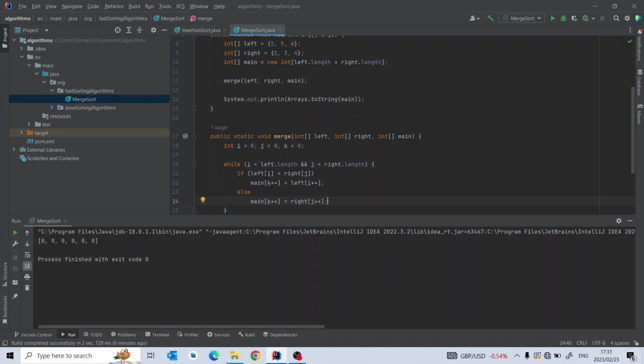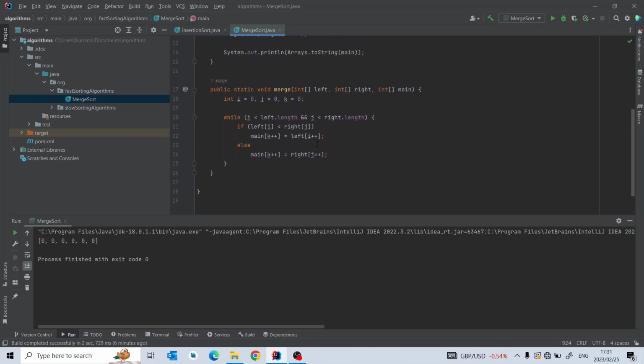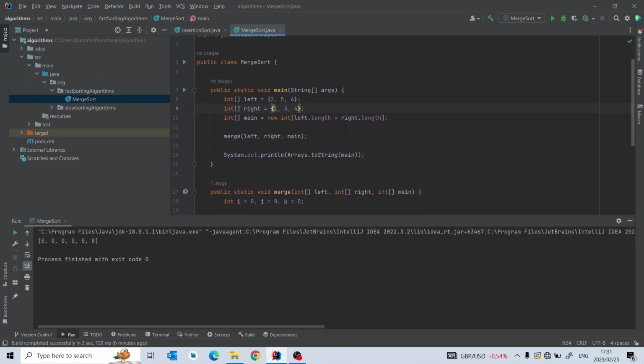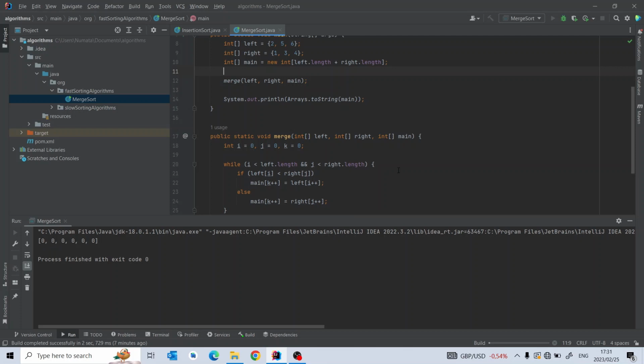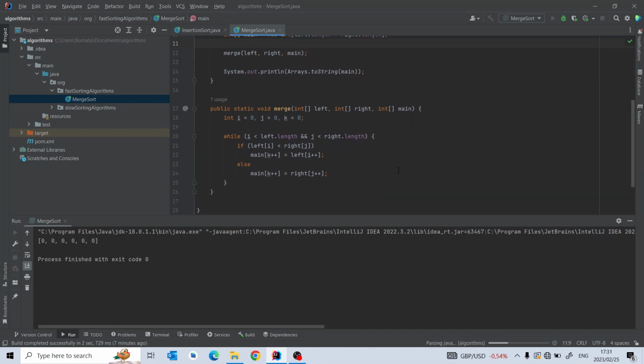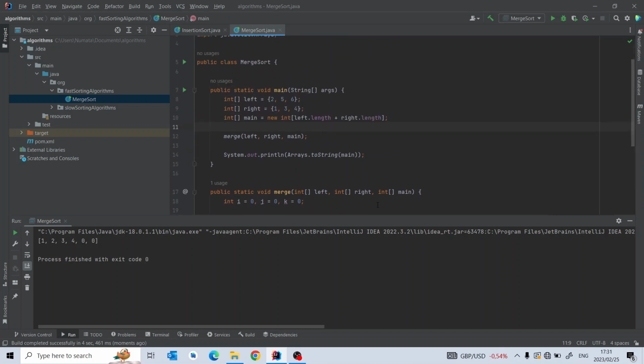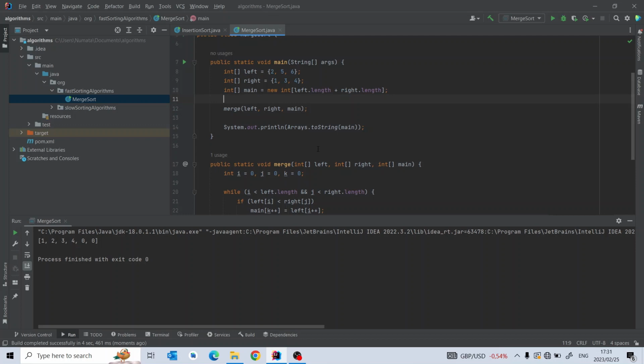So this is going to be false. 2 is not less than 1. So what's going to happen is this statement is going to execute, and then that value 1 is going to be added into main, right? So let me just show you what's going to happen when I run this right now. We get 1, 2, 3, 4, and then 0, 0. And let me show you why that happens.